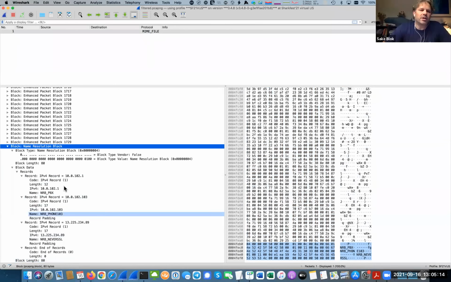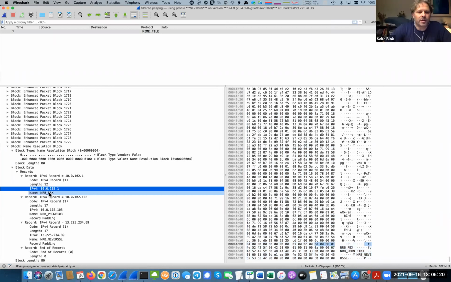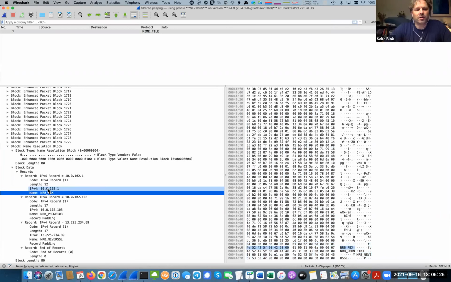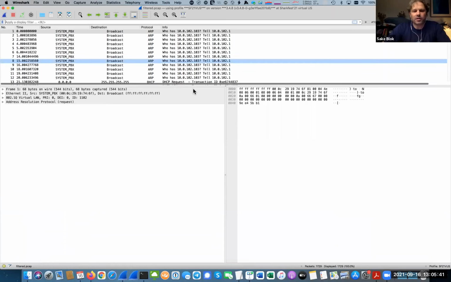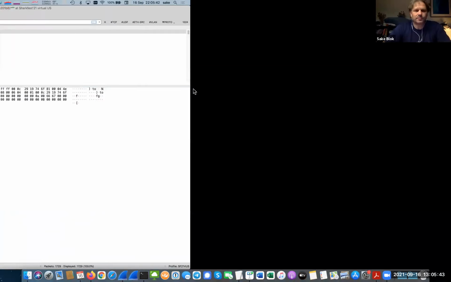So now you can see the real content in the name resolution block. It has an IP address and it has a name, and the other name was just Wireshark using resolution on the name resolution block in the Pcapng file. So there's a little inception kind of situation for you.